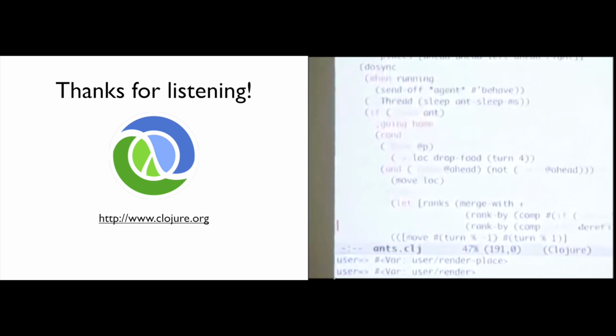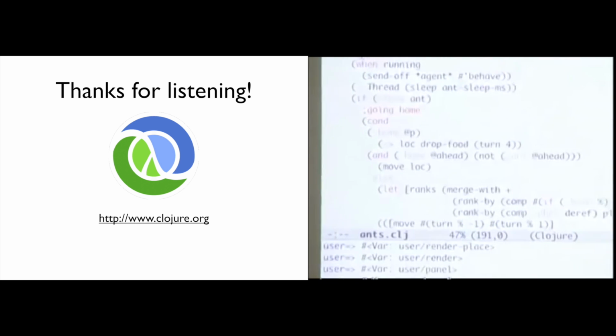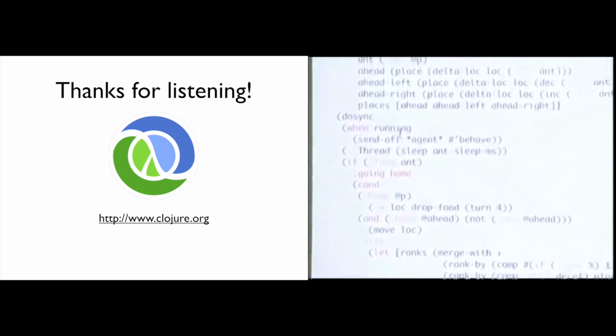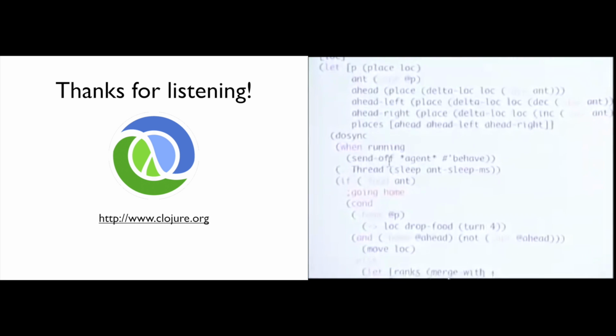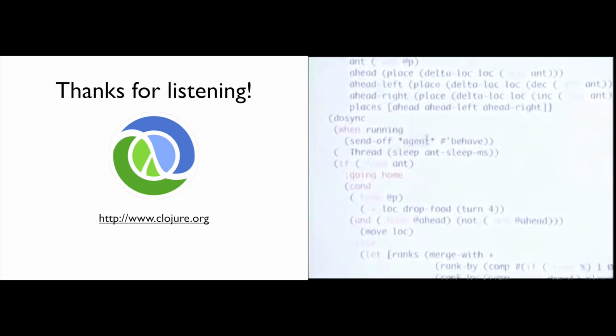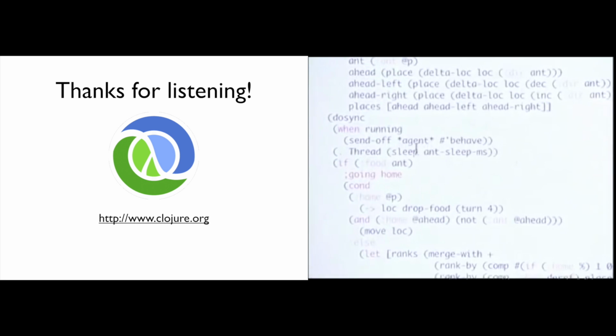There we go. We're inside behave. And we said do sync, and we said when we're running, send off, which is one of these send in action, send off to star agent star. Star agent star is this agent that's currently running. Right? Because on any particular thread, there can only be one agent at a time.